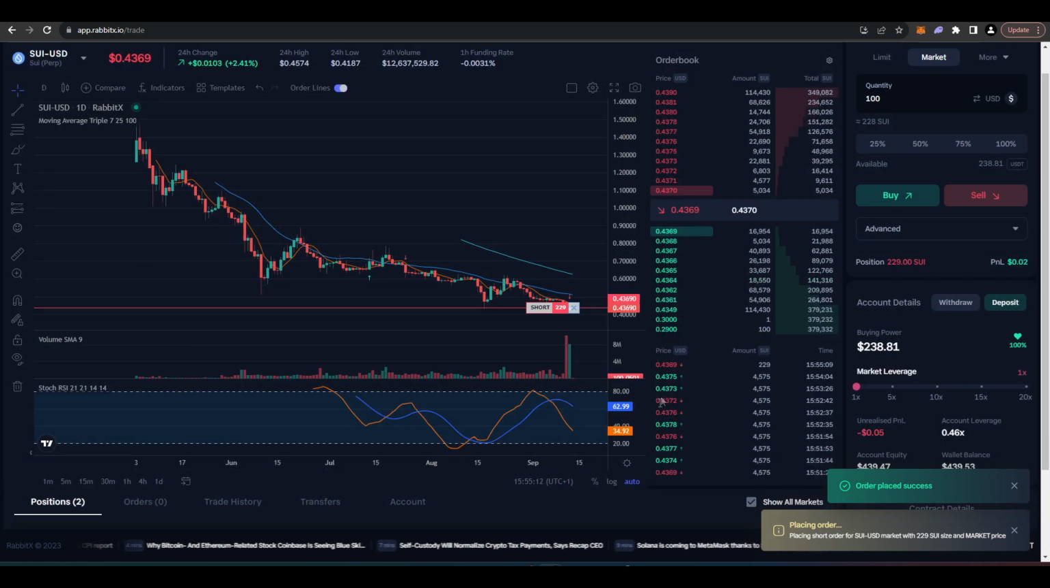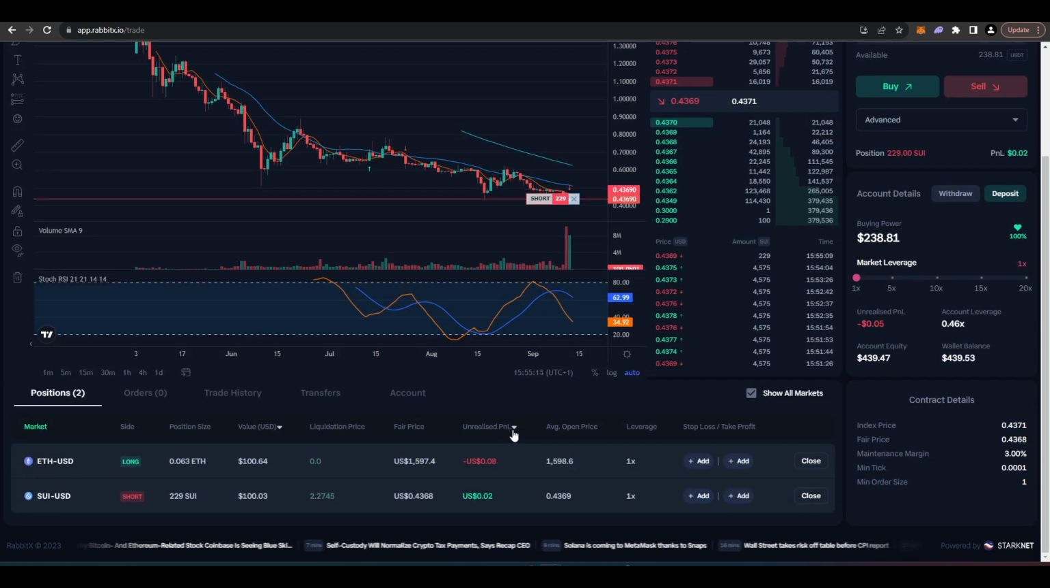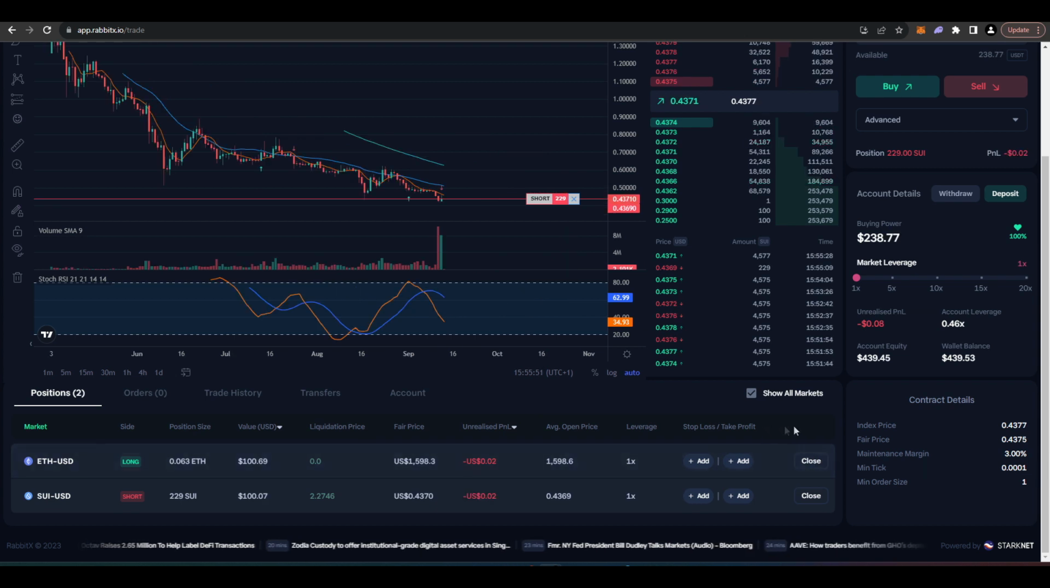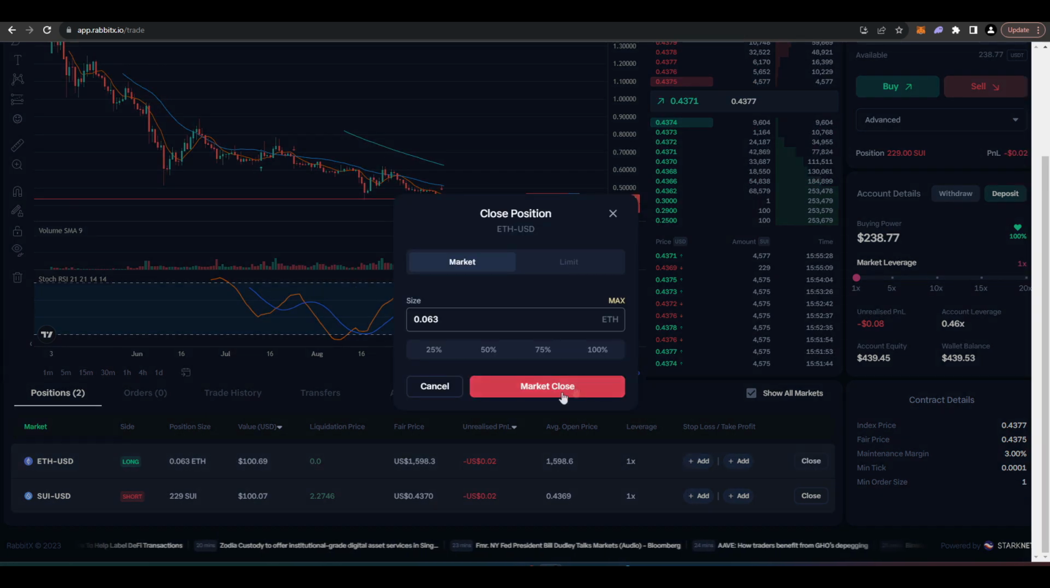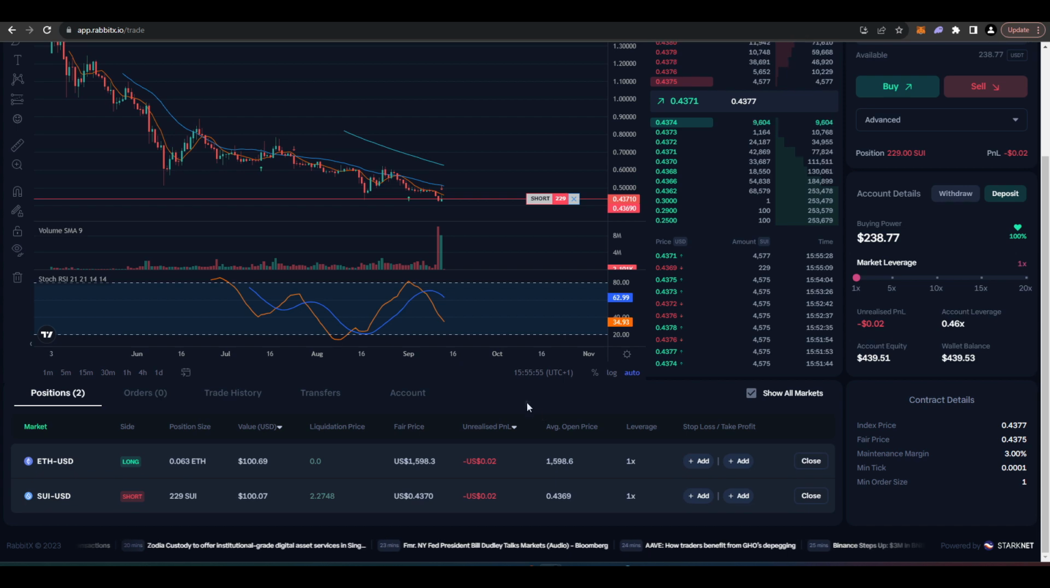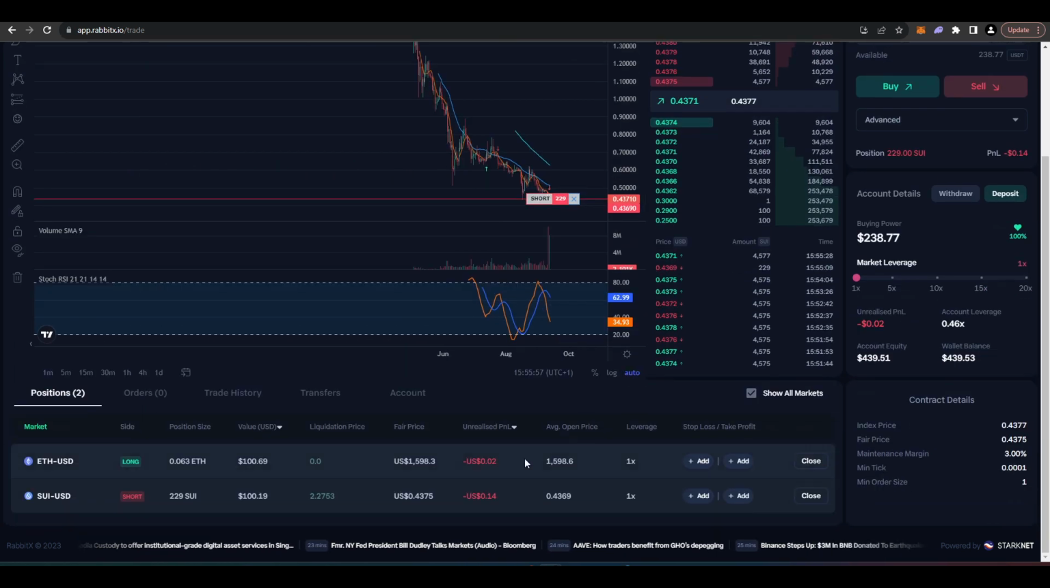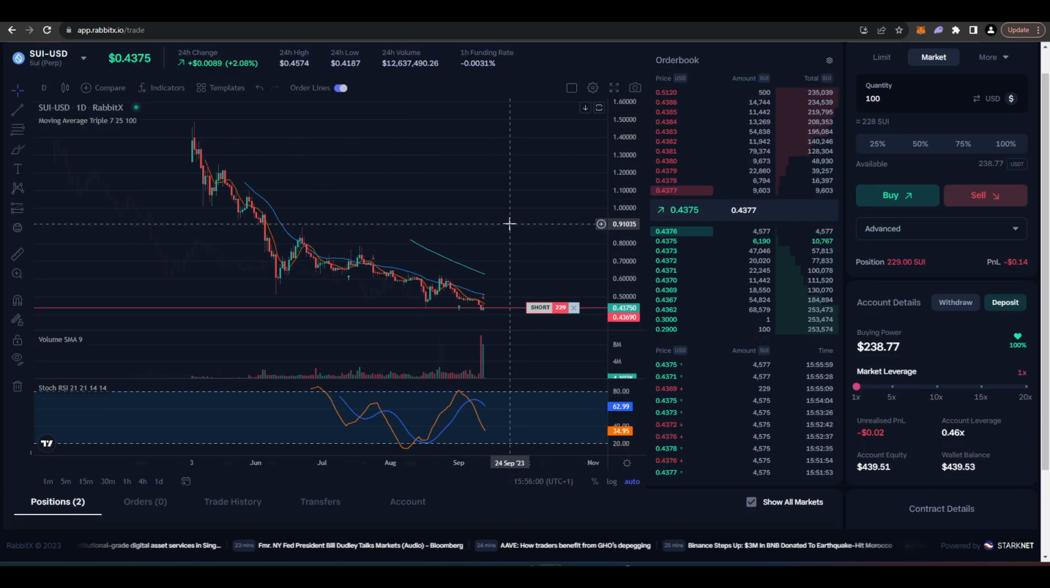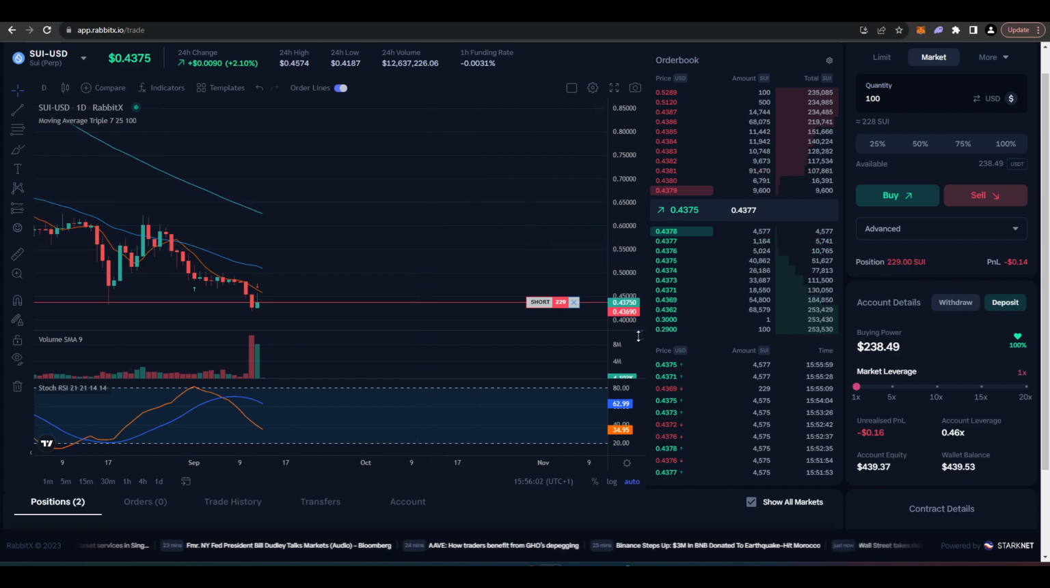And so we have an ETH SWI position here. When you want to get out of the trade, you can just press close position here and the market close. Right now, I'm losing money if I close this, but it's okay. This is just for the purposes of the video.